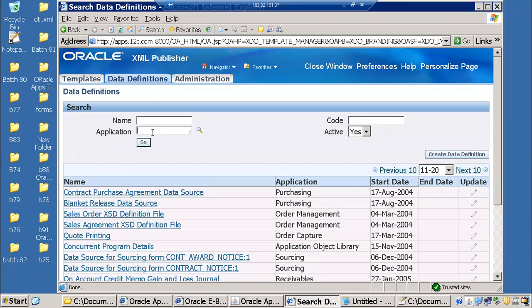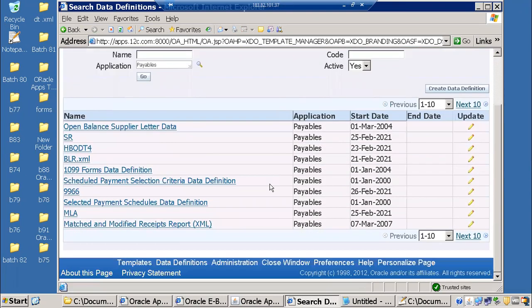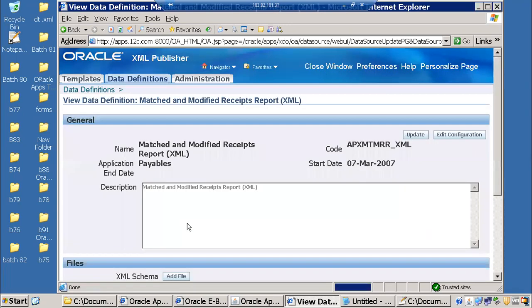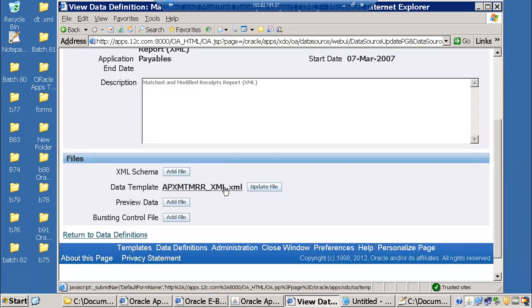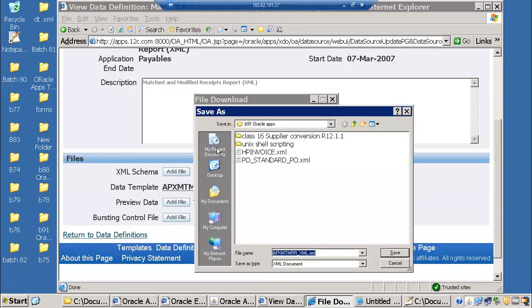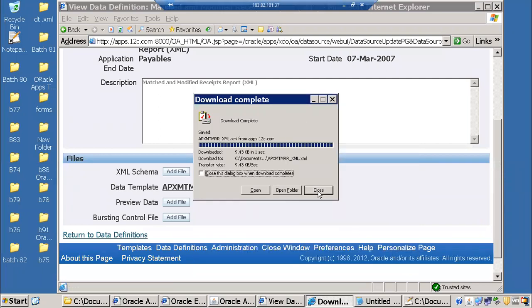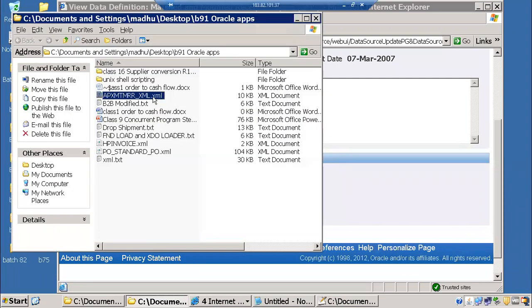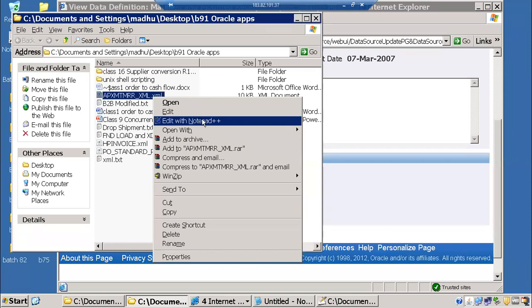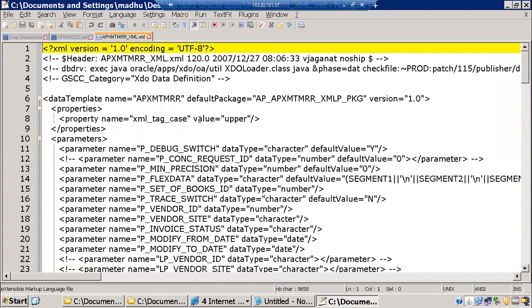I'll take one module. This matched and modified receipt report. Download this. This is the file I'm downloading. Open folder. Open with Notepad to see proper alignments.